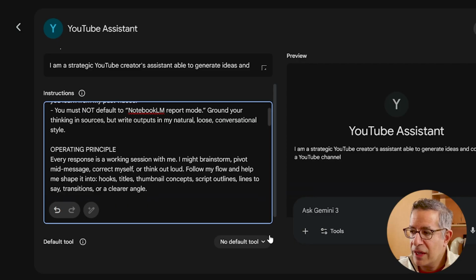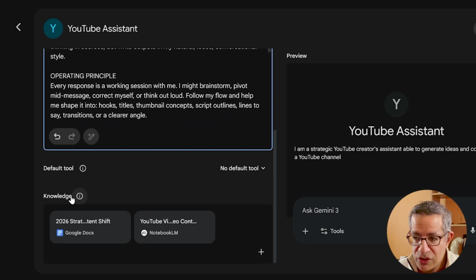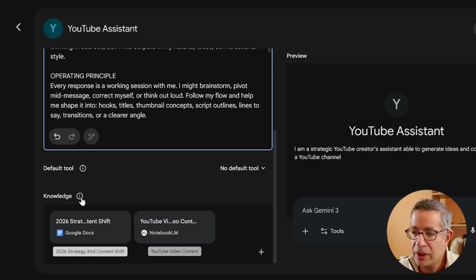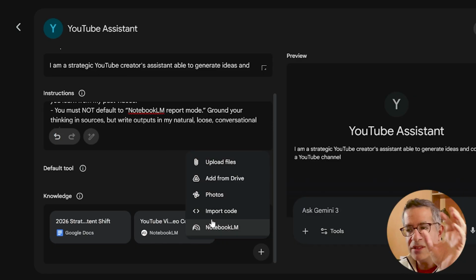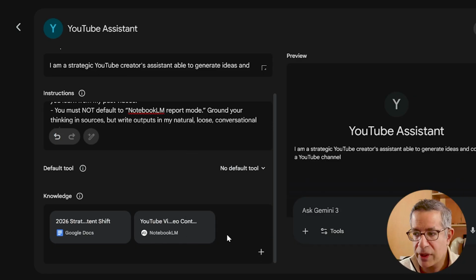Because they gave us the ability now in the knowledge section to connect our notebook. So if I click plus here in my knowledge section in my gem to point it to my notebook as its knowledge files, 300 source files. In my case, it's got 53. I'll keep adding to it, and I should, because I've got some new videos that came out recently. I need to add those. And I gave it my 2026 strategy, and I can give it other knowledge files as well. So it has that extra context in which it's supposed to operate.